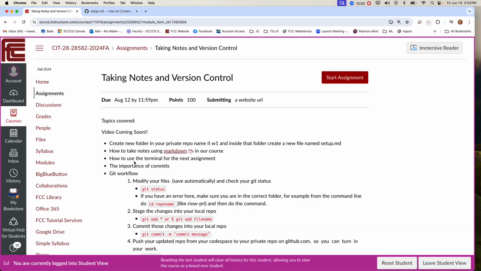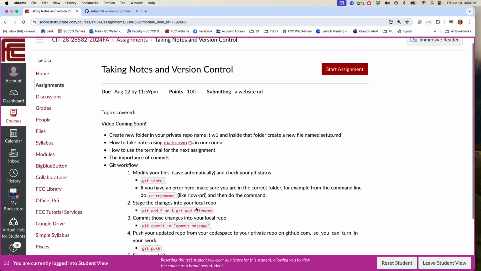But what I want to do is jump over this and talk about the importance of commits. We saw commits in our attendance video, but we're actually going to do a commit here. Okay, I'm actually going to give you a specific commit. I've just given you the examples here, but now we're going to learn about the terminal. Okay, so now let's start learning how to use our terminal.